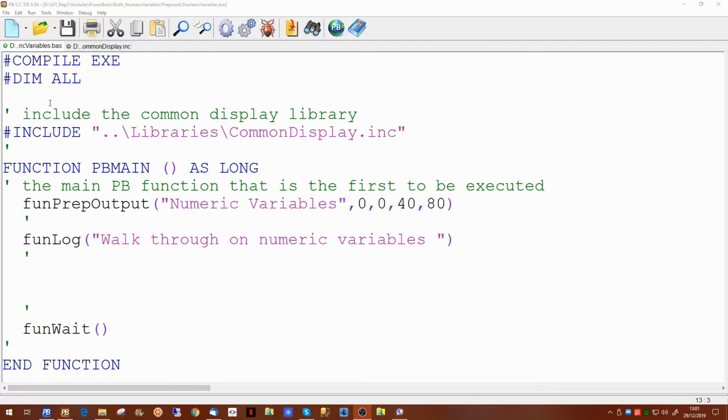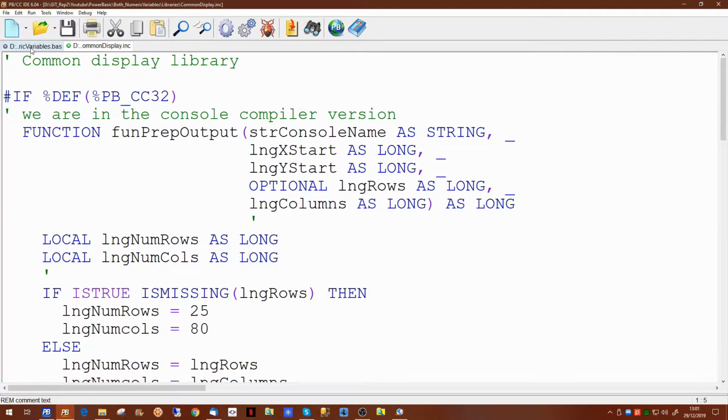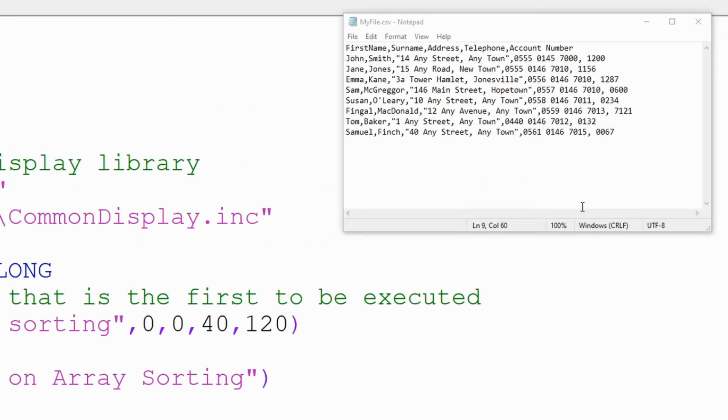I've set up a small common library to allow us to display information on the screen from a program regardless of whether you're using the Windows or the console compiler. In today's video, we're going to look at the use of the array sort command. We're going to use this to sort a myfile.csv file, which contains details of first name, surname, address, telephone, and account number. We're going to take the approach of loading this file into an array and then using the array sort command to sort that array.